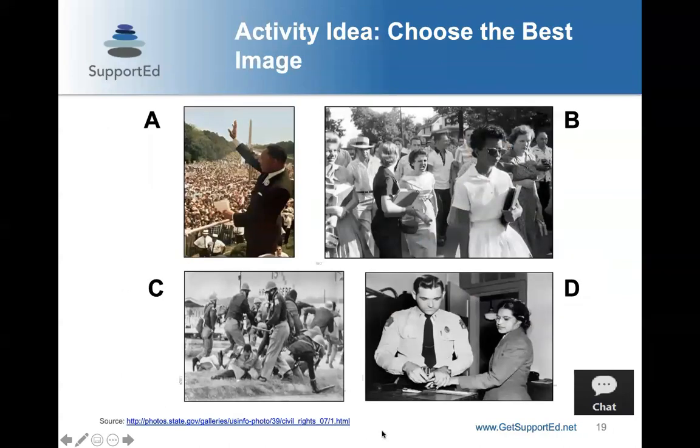So I want to share a couple of activities that you can use to build oral language in your classroom, or opportunities for oral language. And this activity is called Choose the Best Image. Visuals are so great for prompting discussions, and they can be used in a lot of different ways to build background knowledge throughout a lesson.